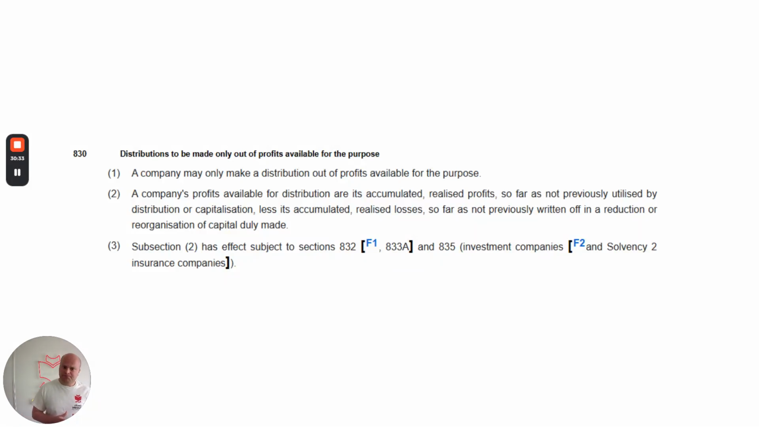Let's go on to the dividend point. In respect of dividends, remember that we've got two issues here. One is the rules on dividends, and the other is the process on dividends. Let's deal with the rules part first. So, a deep dive into the law here.